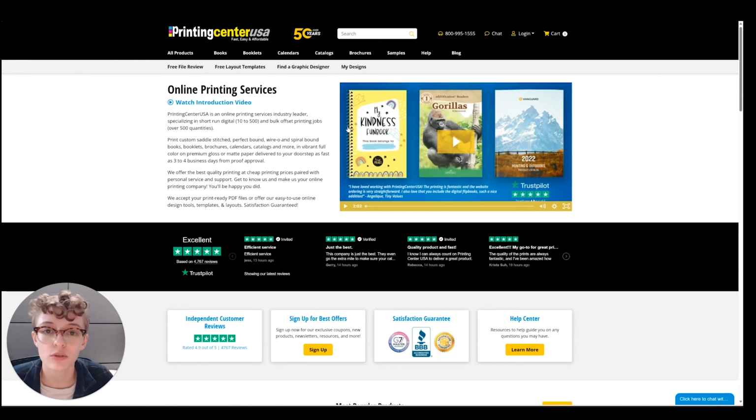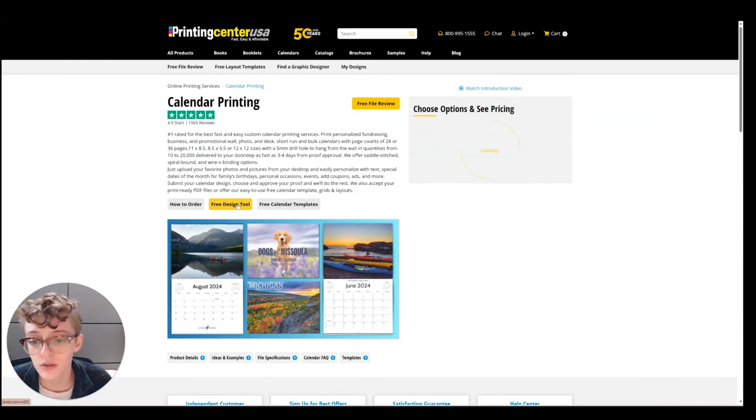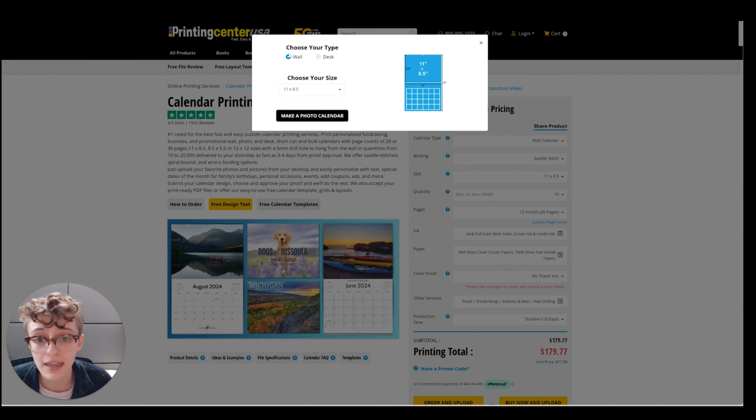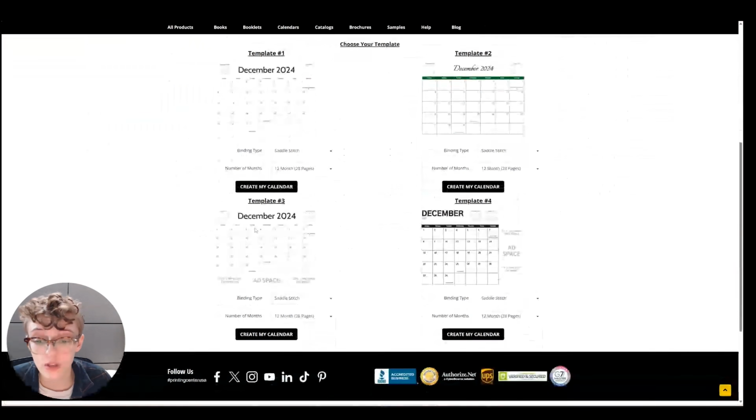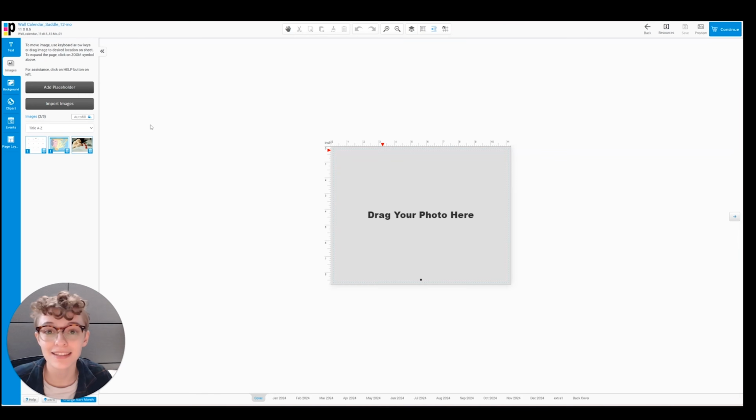Today I'm going to be showing you from start to finish how to use the free online design tool to create a custom calendar. You want to start by opening our website and click the calendar product, then navigate to the free design tool and make a couple of selections here and choose one of the templates. This is your blank canvas to start creating.